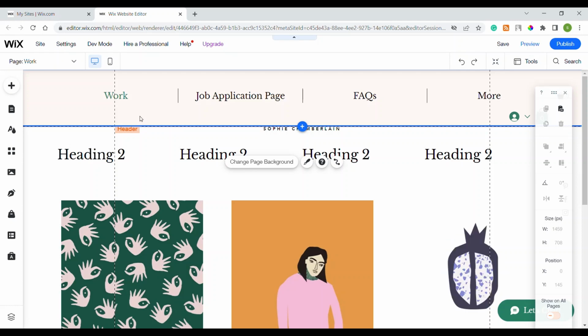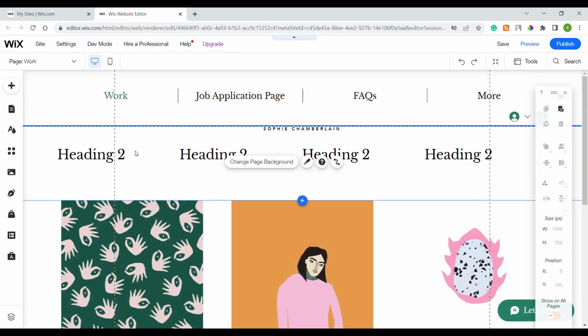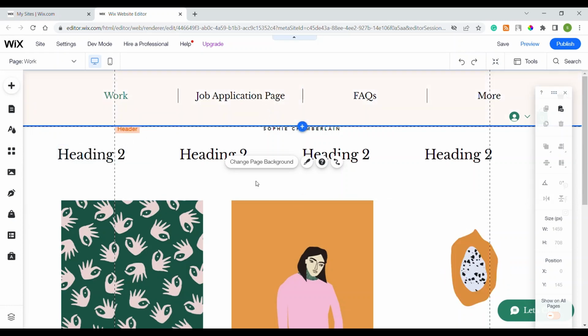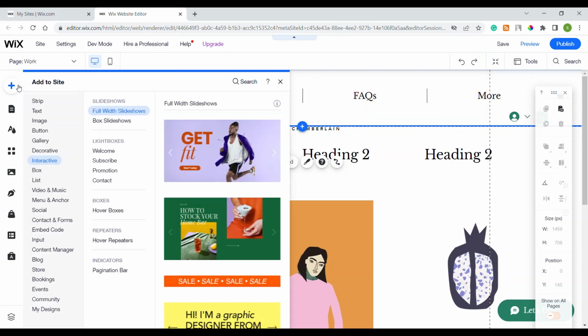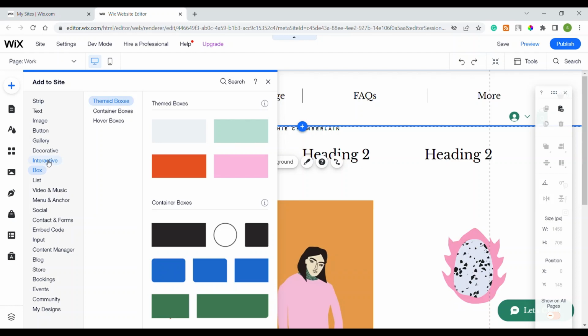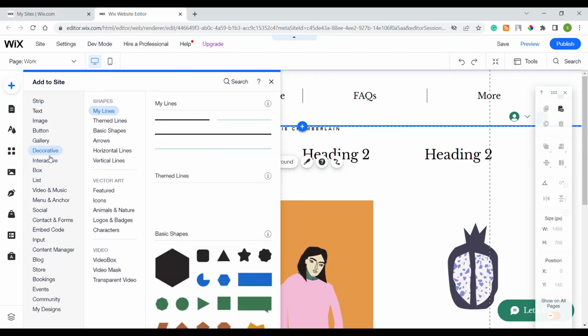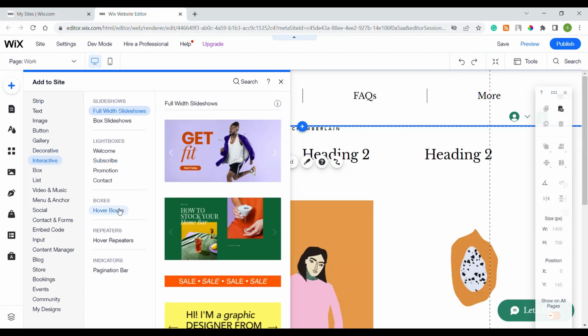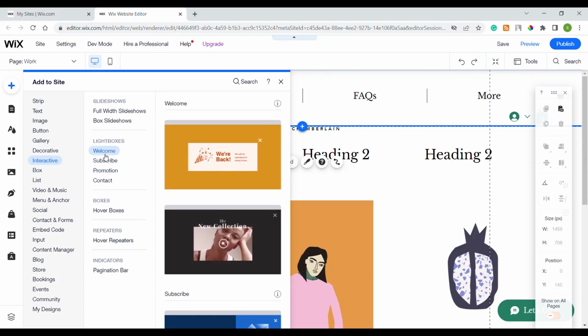By default, you can give the drop-down a serial number, but if you want it to be in two columns, what we'll do is add a light box. I will add an interactive element with this one.